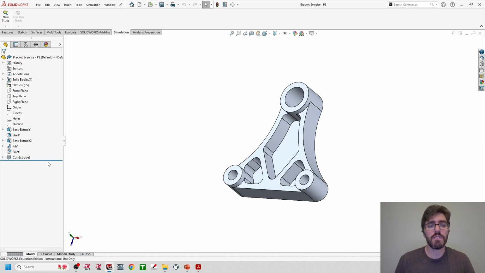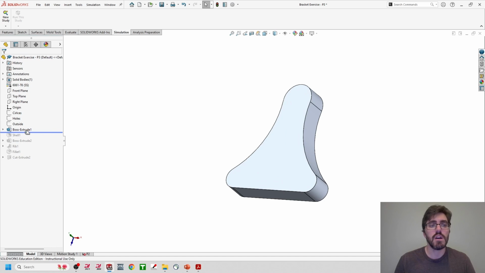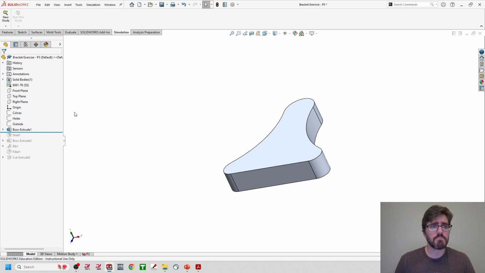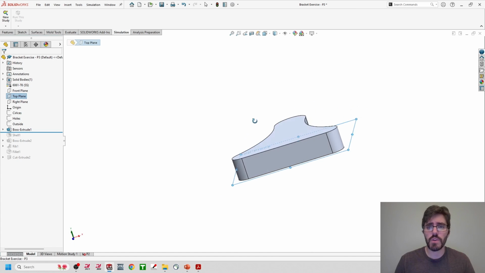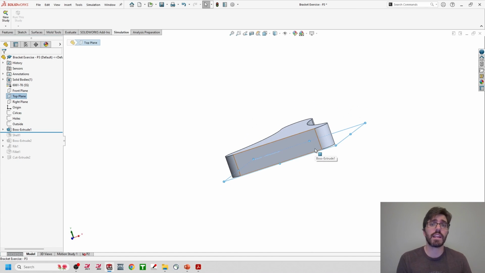It's this bottom blue bar. If I click, hold, and drag on it, there's this little pinch icon. If I click, hold, and drag, I can pull this all the way back to Boss Extrude 1. All right, so right now, if I look at this model and I look at where the top plane is located, it's at the bottom of the part that is correlating to the datum A.